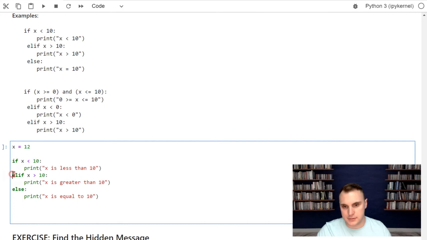It's going to skip the if. It's going to go to the elif. It's going to check, is x greater than 10? And 12 is, so it will print out this one and skip the else. If I say x is equal to 10, x is not less than 10, it will skip this. x is not greater than 10, it will skip this, and it will print the else out.